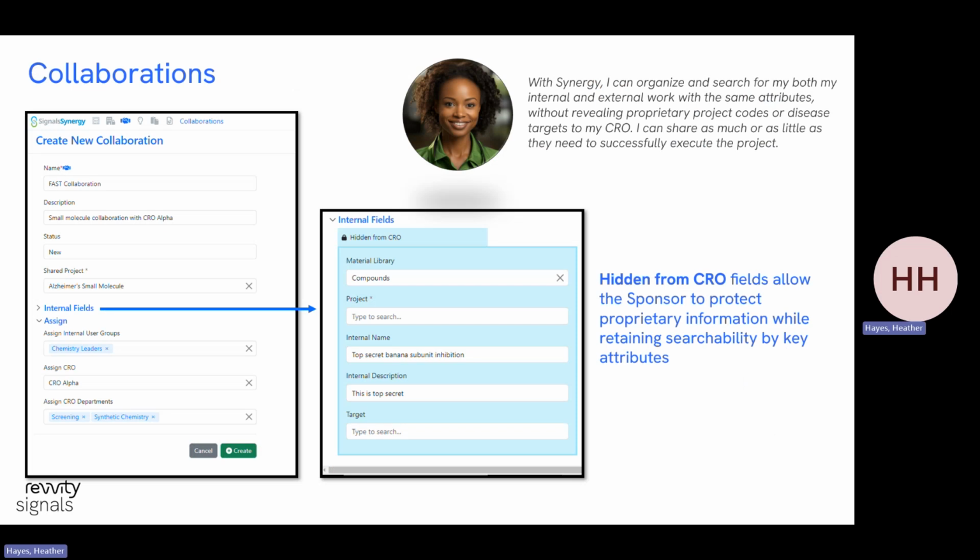After setting up a CRO in Synergy, the sponsor can easily initiate a collaboration with a CRO. A collaboration creates a dedicated secured slice of your tenant for a CRO to exchange work or experimental records, data, and reports for a specific drug discovery project, for example. A collaboration is assigned to internal user groups. These are the groups of sponsor users or internal users that are going to oversee the work. And again, they always retain full control of the work and experiments.